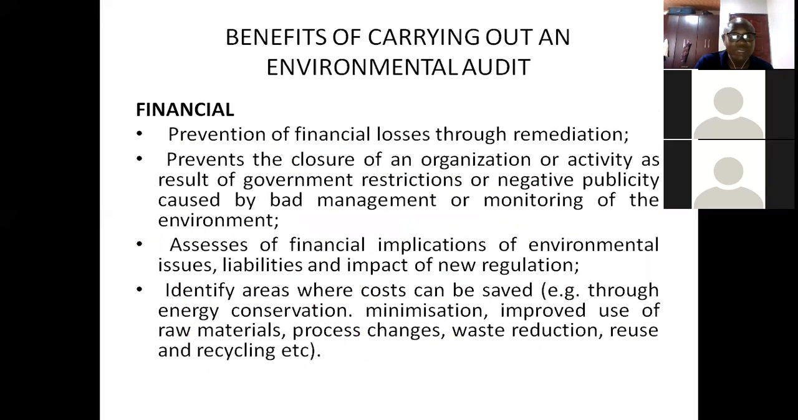We have less than 10 minutes. Benefits of carrying out an audit. What are the benefits you gain from carrying out an audit? It can help you to prevent financial loss. It can also help you to prevent closure of the organization or activity resulting from government restriction. If you don't know that you are violating the law and the government comes and finds out, what happens? They'll seal you down. But if you have done an audit, your consultant will quickly point it out for you rather than a government official pointing it out.